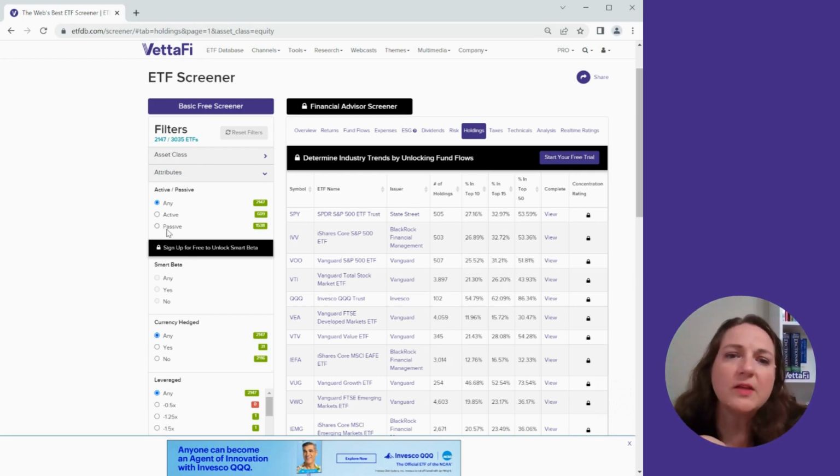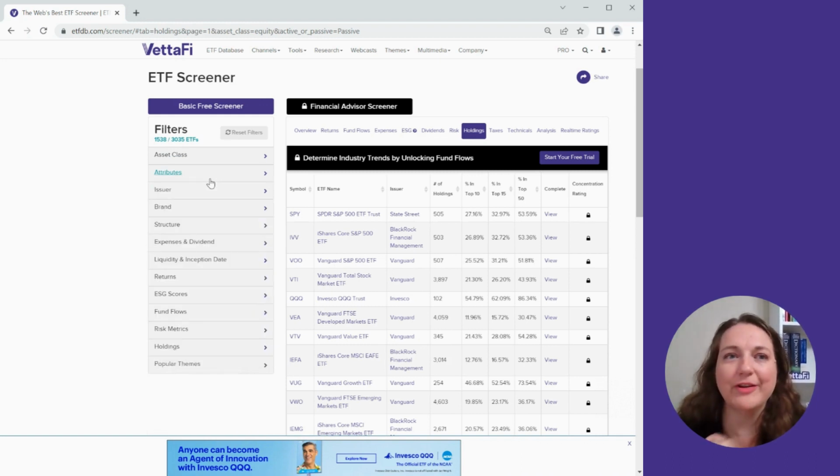So let's click passive here. And you see again that even though nothing changed in the top ETFs here, it already is starting to narrow down, whittle down a little bit our sample size. Now we're about half the number of ETFs that we were to start.